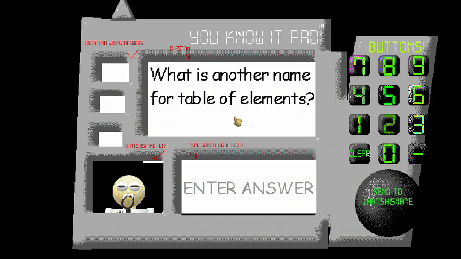Now it's time to do some science. Just click on the box that says enter answer, and type the answer of the question. Then, after writing your answer, check if you spelled it wrong. If it's not misspelled, press the enter key on your keyboard or click the send to what's his name button on the screen. Okay, ready?